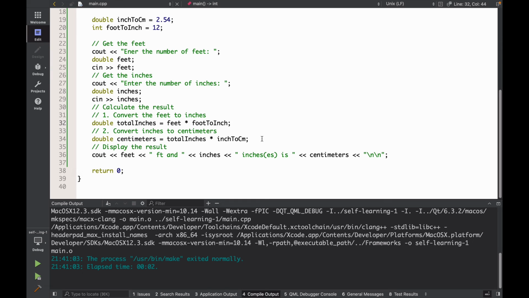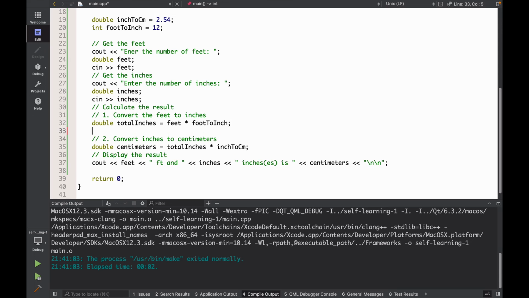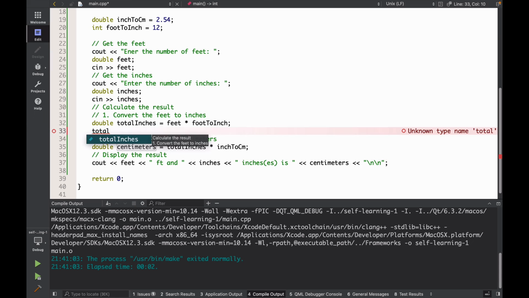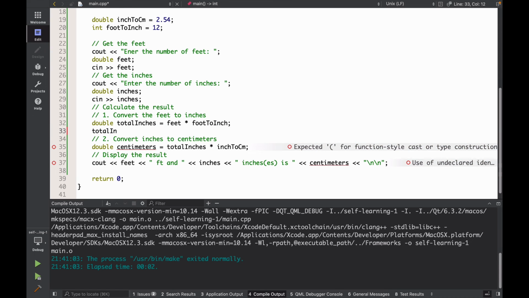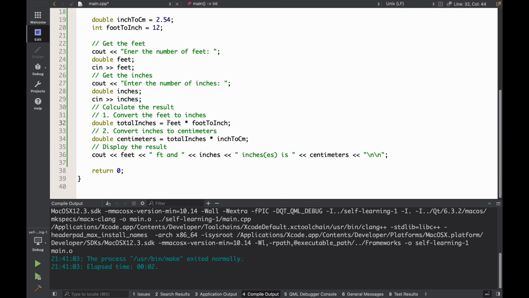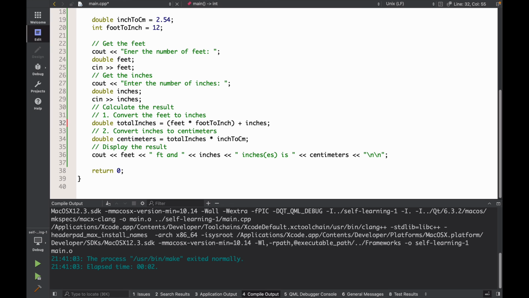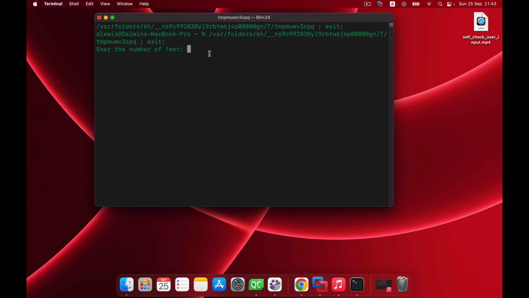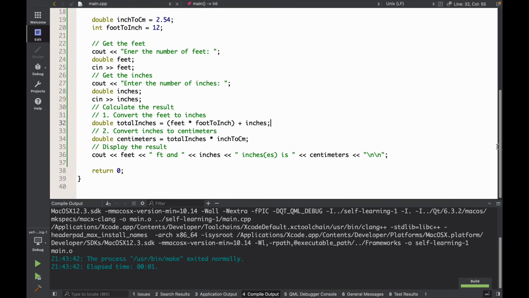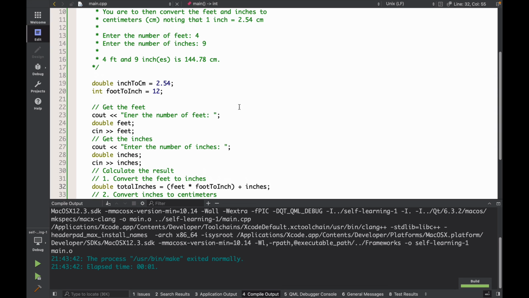I know that I forgot to add the inches. Let me do that here. I'm going to say total inches will now be, or actually I could make it on the same line. I could just do this: feet times the inch gives me the conversion from feet to inches, and then I will simply add to that the inches that the user entered. Okay, and that's the fix. So let's run it again. We have 4 feet and 9 inches, and now we have 144.78, which lines up with the answer that we worked out before we started writing the program. And I am confident that my code is correct. And so that's my solution.